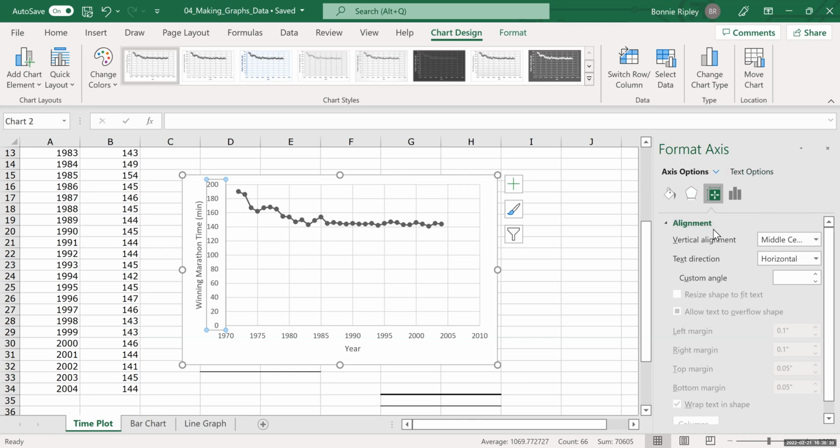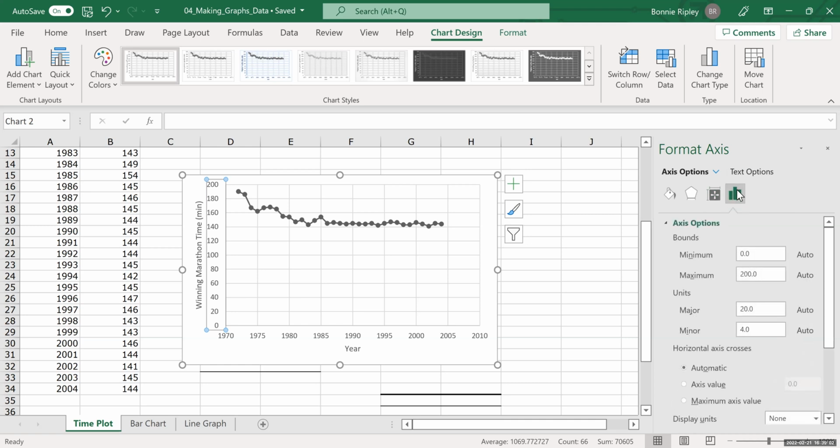Notice on the format axis that it has several different options. It's got the paint can, that is strictly speaking aesthetics. Usually don't need to use that. The pentagon is effects, almost never use that. Size and properties, almost never use that, but we are going to do this one that it shows the graph. All right, so these are the sort of the graph options.